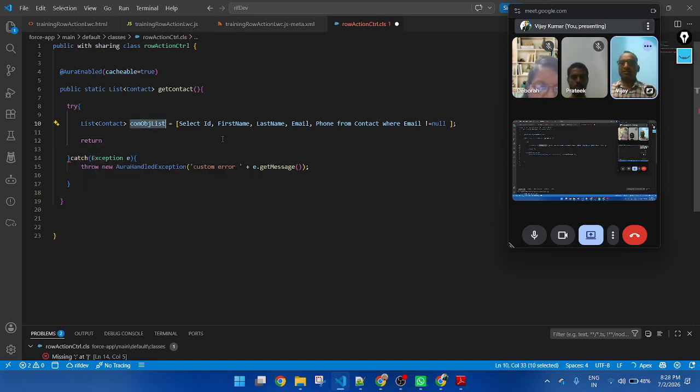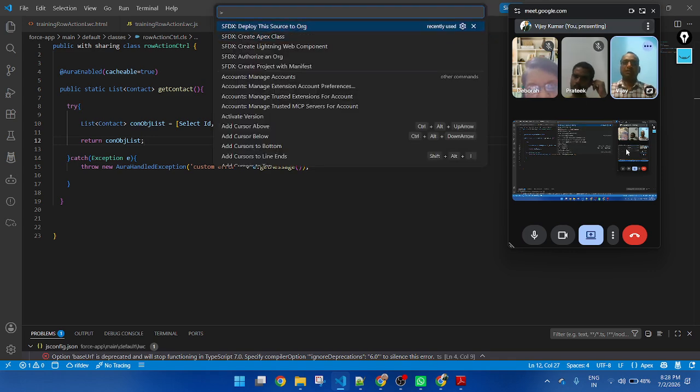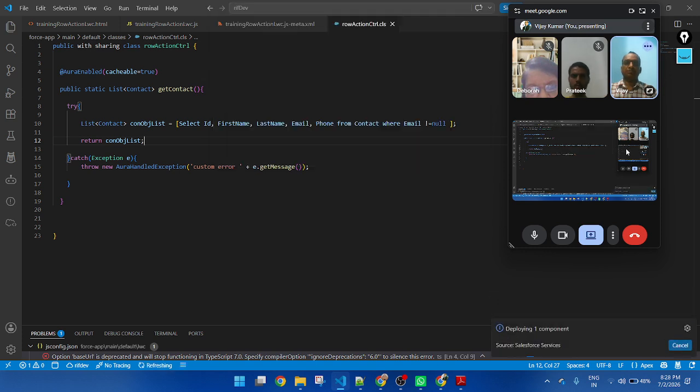Return. This is a variable. Okay. Then save. Then deploy to code. Save. Control Shift P and deploy this source to org. You can see my code deployed successfully.